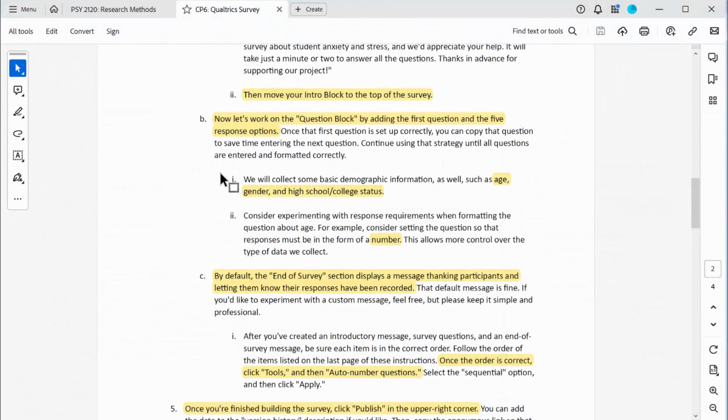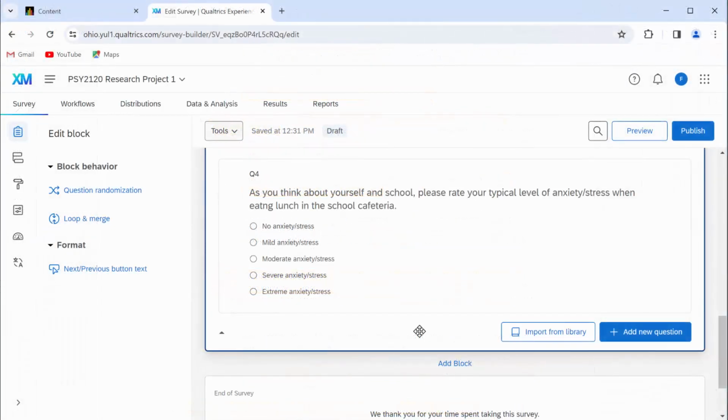That brings us to about this point in the instructions. In addition to those basic questions about anxiety and stress, we're also going to include some questions that assess demographic information, such as age, gender, and high school or college status. Let's go ahead and add that question about age.